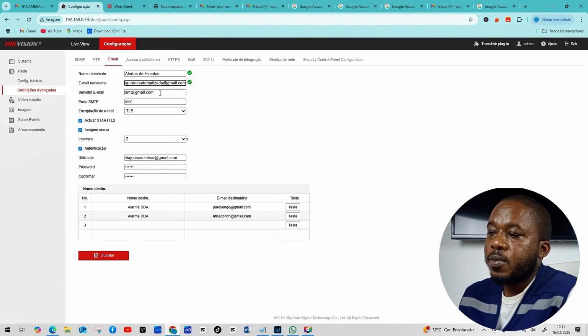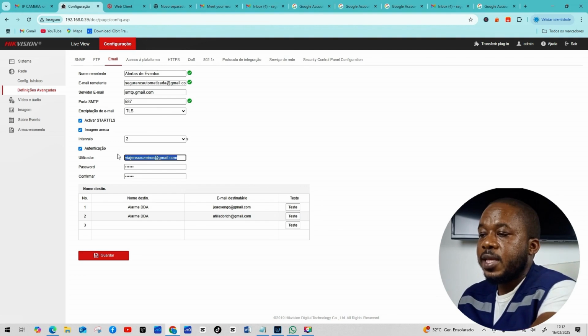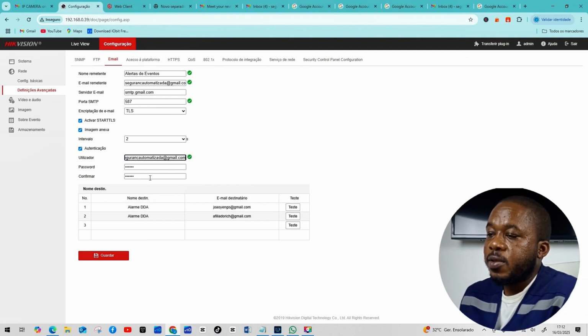smtp.email.com, since I am using email from D-email, and the SMTP port is 587. The protocol is STARTTLS, and it is advisable to activate TLS here. Here the attached image, when sending an email, it will attach about 2 images. And we will activate here authenticate user. We will put the email that we configured, and here in the password we will copy and paste it.